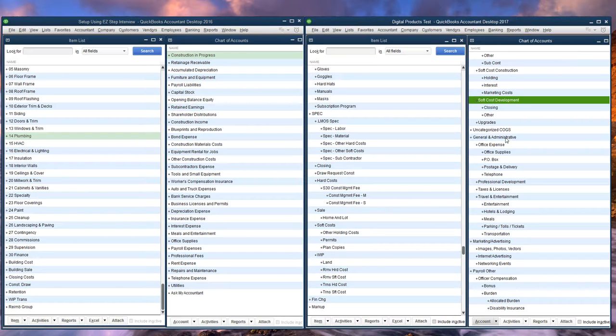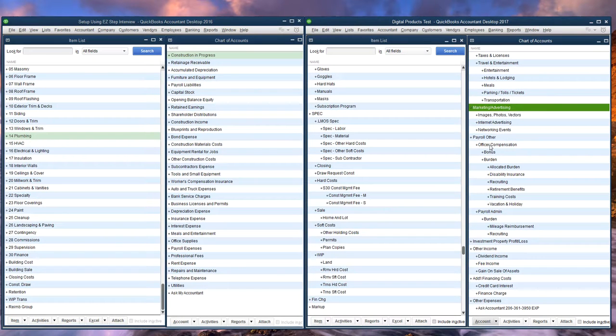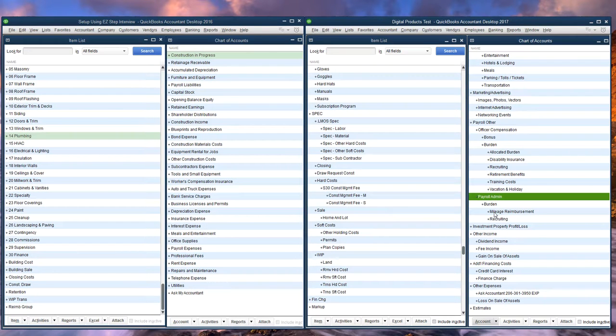Also getting into the expenses, this is just a really abbreviated view of the general administrative, otherwise known as G&A expenses. You have office expenses, office supplies, postage and delivery, and this is extremely long and detailed. Travel, entertainment, really important. Marketing is huge. Then the payroll, office compensation, and admin. And this is quite a bit more information in the actual file.